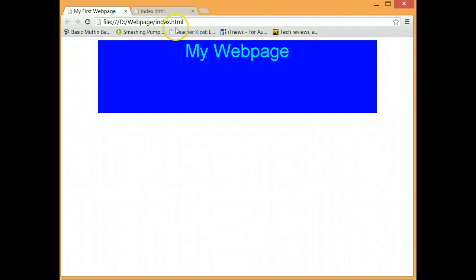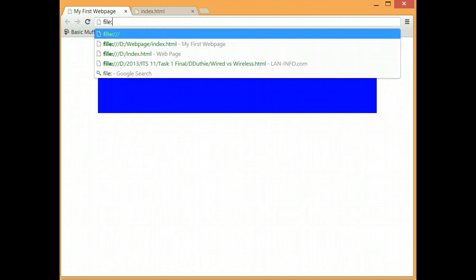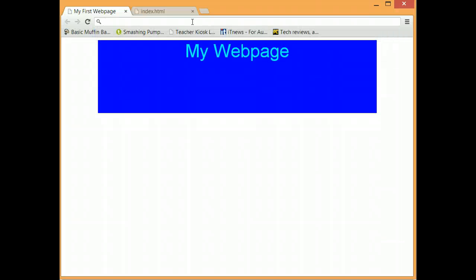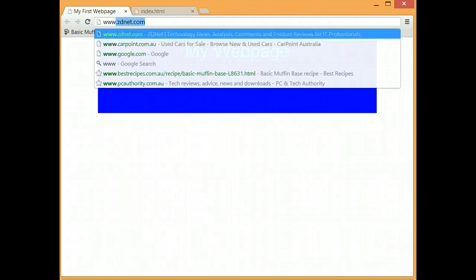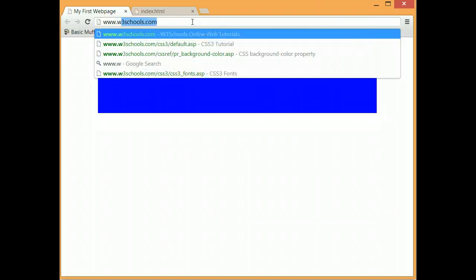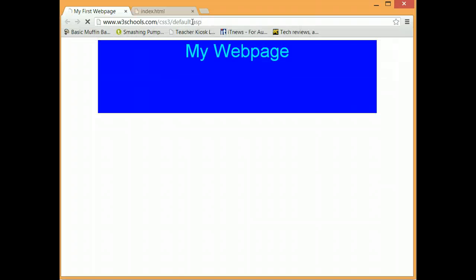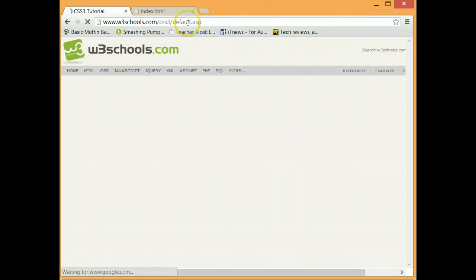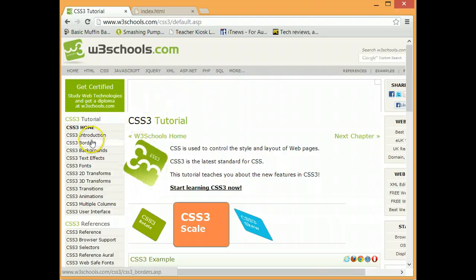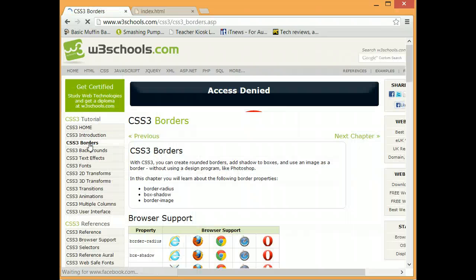Go to http://www.w3schools.com/css3/default.asp and click on the links to CSS3 borders, CSS3 backgrounds, and CSS3 text effects. Try a few of those codes in your web page to develop your understanding of CSS.